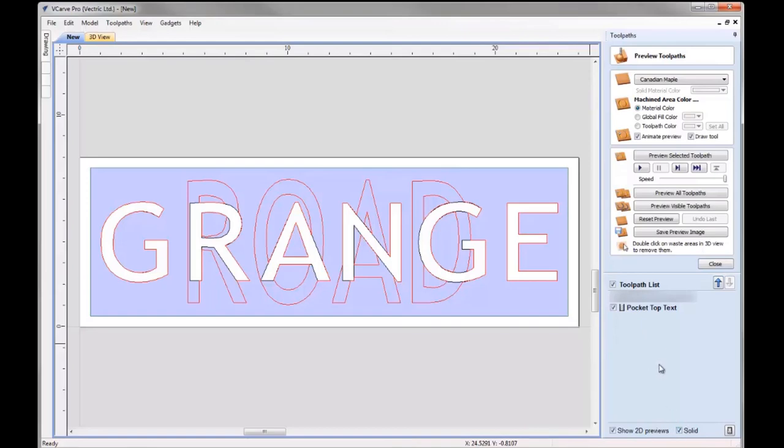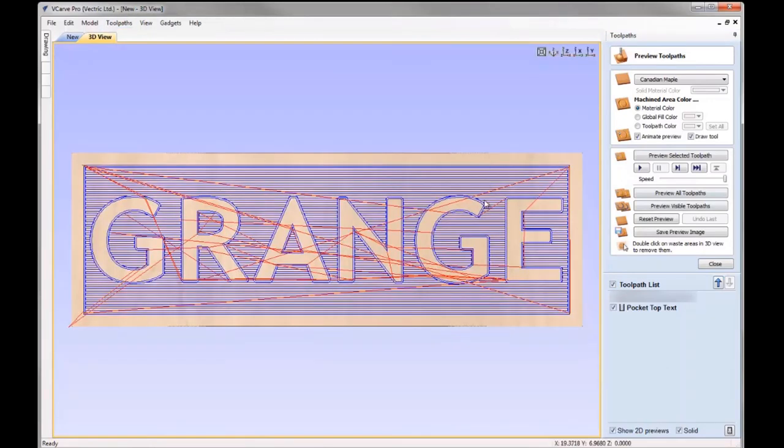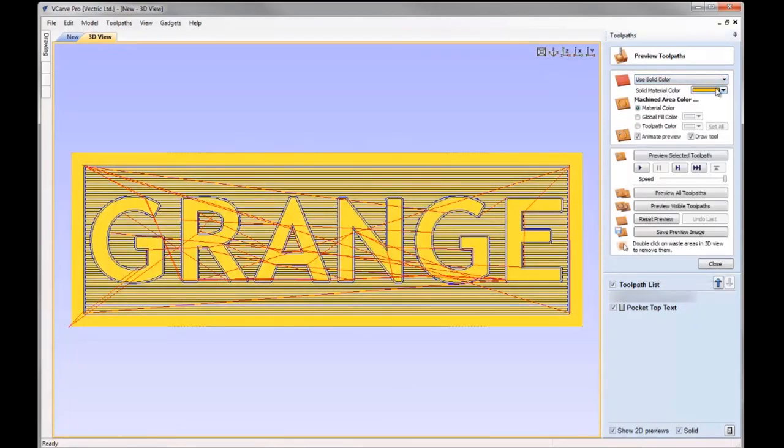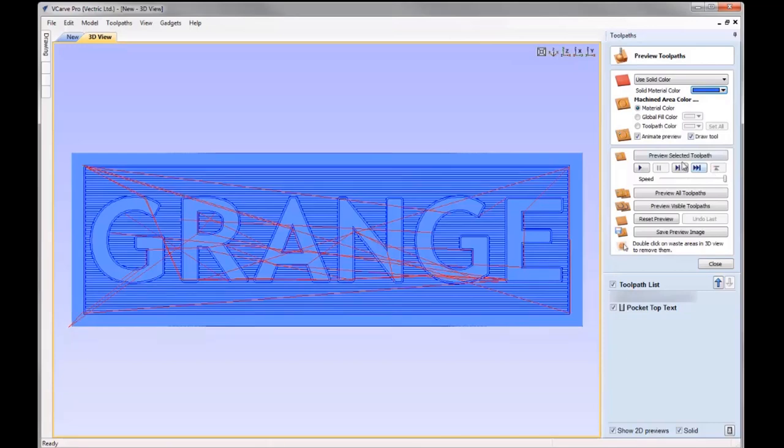Very, very useful function for 2D toolpaths to see exactly what they're doing in the 2D view. Now I'm going to come back to the 3D view, and what I want to do is just change some of my colour settings here. So for the material, I'm going to choose a solid colour, and I'm going to select a mid blue here, or this sort of light blue. And then for the toolpath, I'm going to come into the toolpath colour and we'll select a sky blue here.